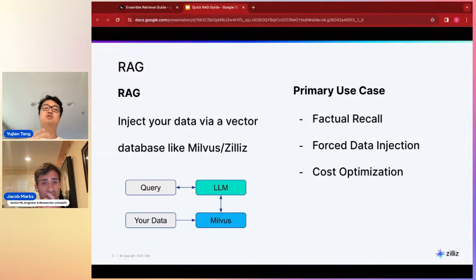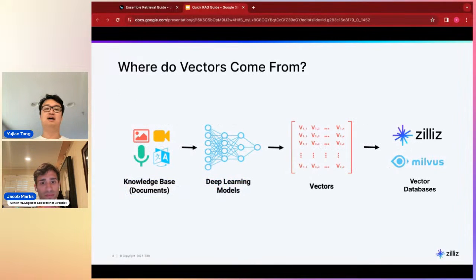So being able to get your data without having to do too many calculations is something that will save you money over time. And then I'm going to briefly cover how vectors work here so that we have an idea of what we're working with.